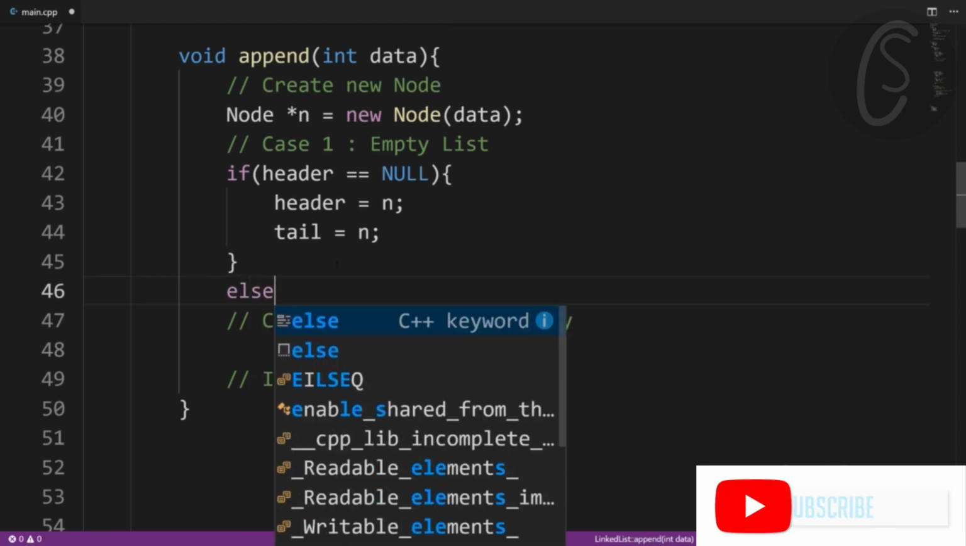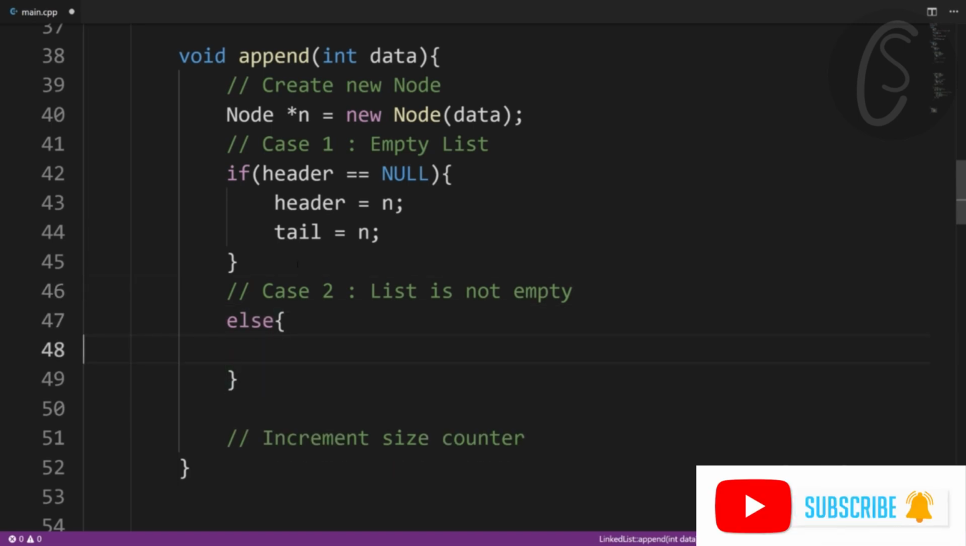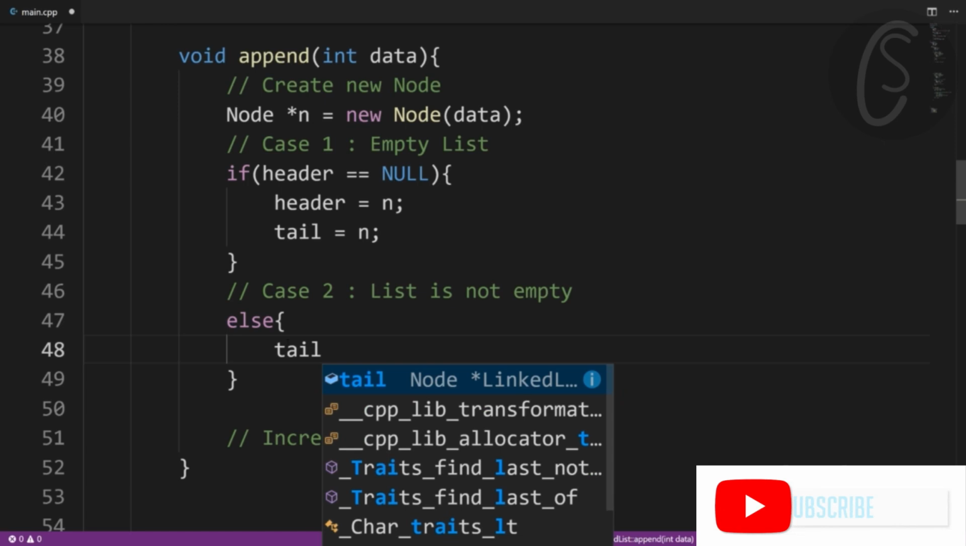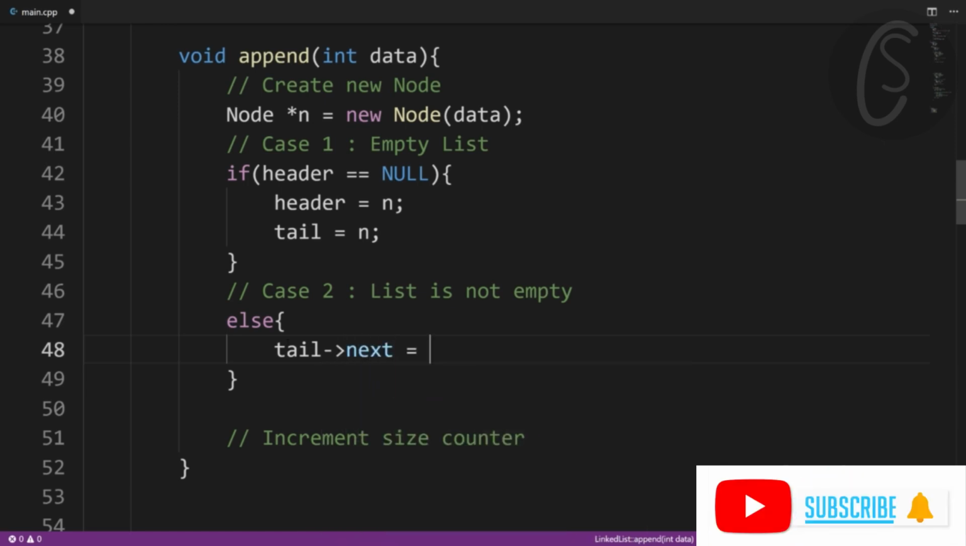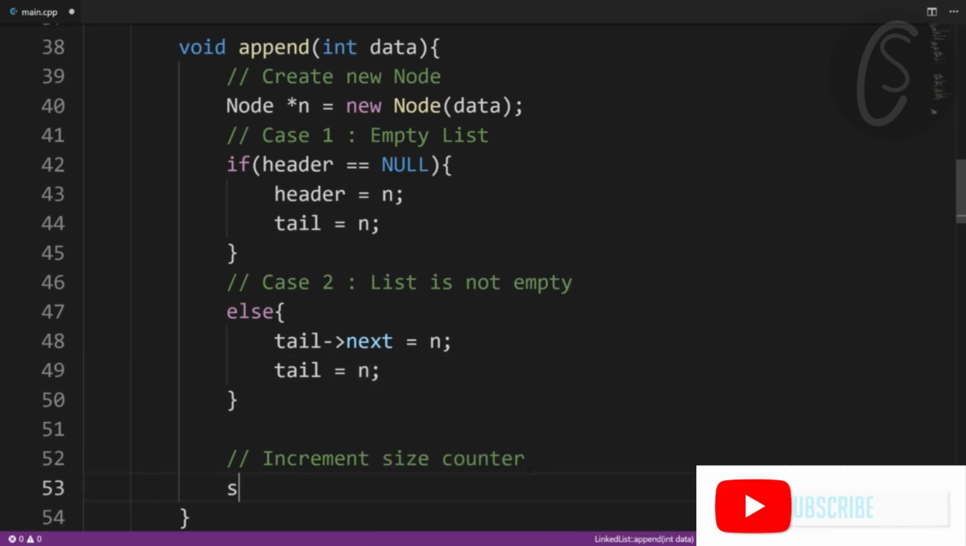So I'm just going to say else, and I'm just going to bring this comment up here. And if the list is not empty, we could take advantage that tail is always pointing to the last node. So I could just say something like this. I could say tail arrow next, and we're going to point to n, which is going to be our new last node. Then I have to update the tail pointer to n, because n is our new last node. The last step is to increase the size, because we inserted a new node. So this is our append method for our linked list.